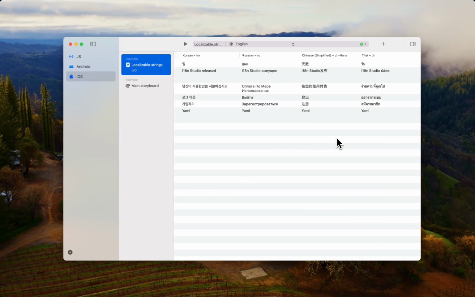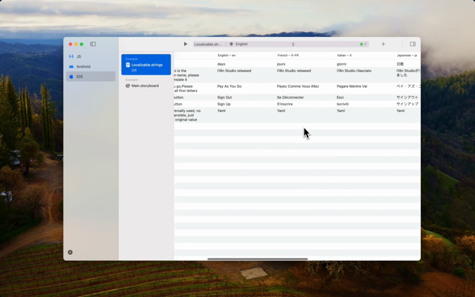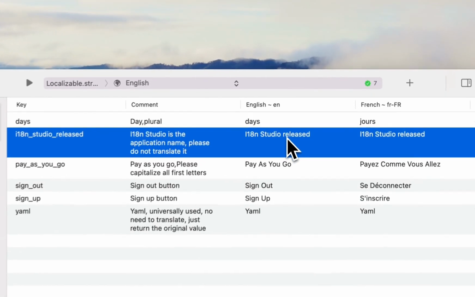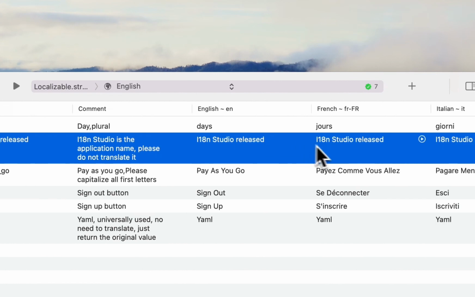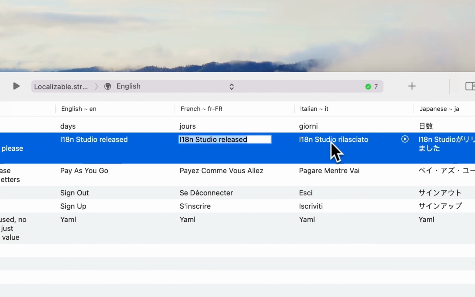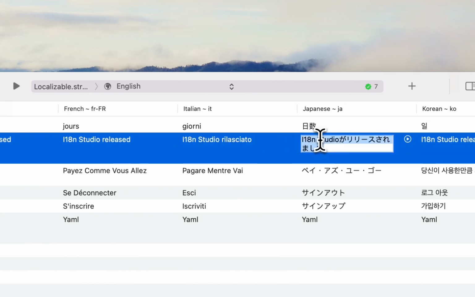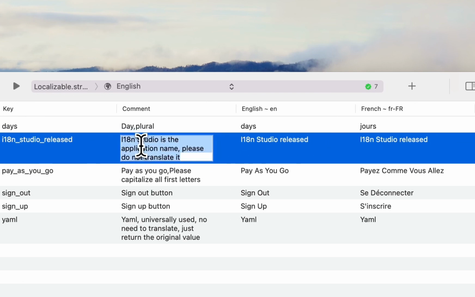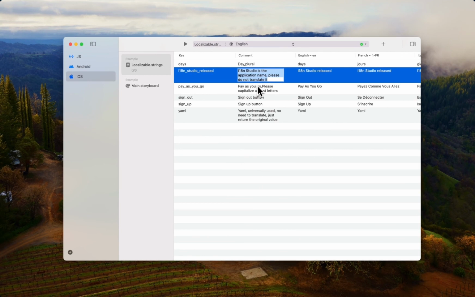If you are not satisfied with the translated content, you only need to fine-tune the translation through comments. For example, in I18n Studio released, you can see that I18n Studio has not been translated in all target languages. Thanks to the comment, I18n Studio is the application name. Please do not translate it.